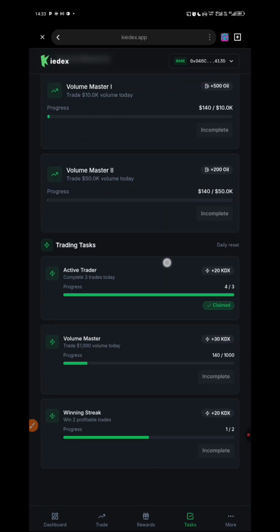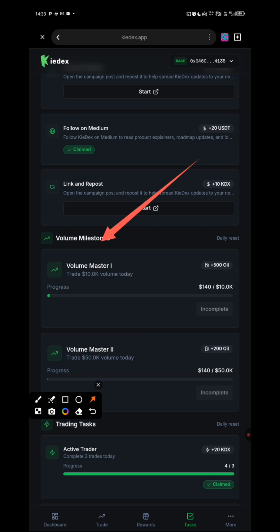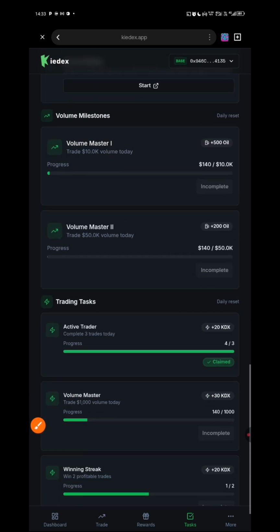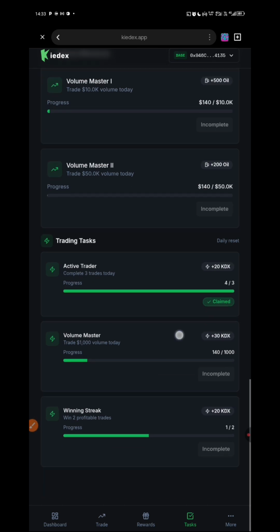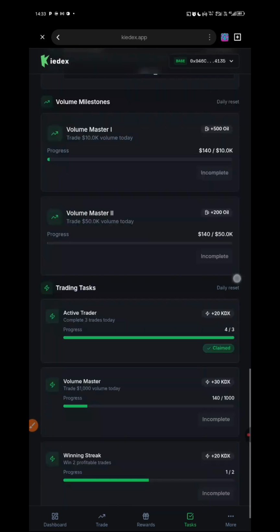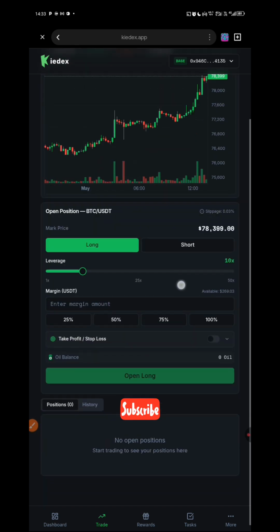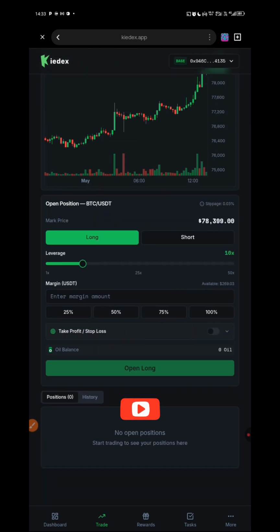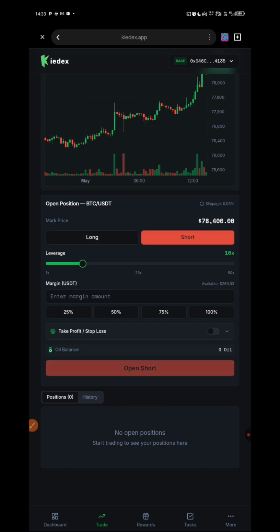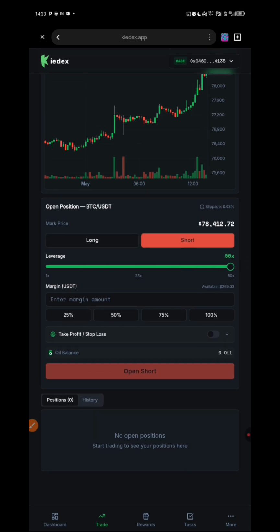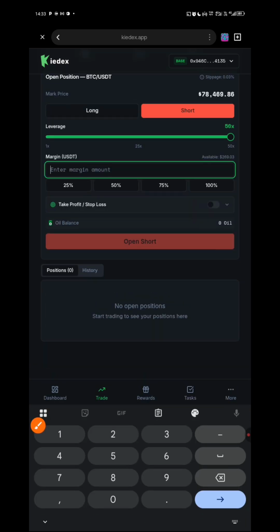You can see here, this is about volume. The more you trade, the higher your volume and the higher your reward. I've done some of them already today. I'm going to do some of them also. So now when you come to trade, you click on trade. You can just long or short, anyone at all. You can also use the 50x leverage. Either use 25%, 50, 75 or 100%, anyone can serve. Just put in the amount you have.